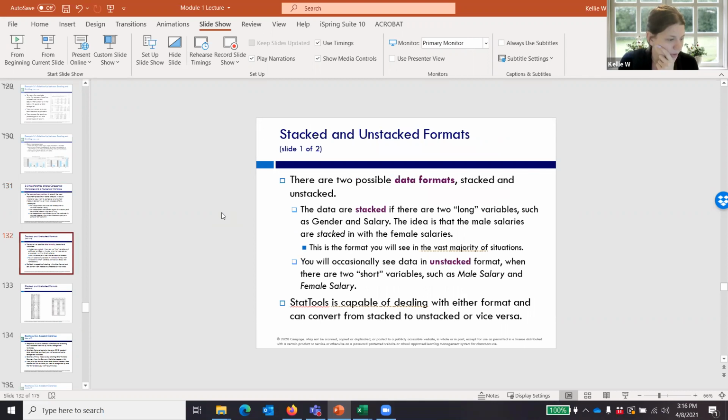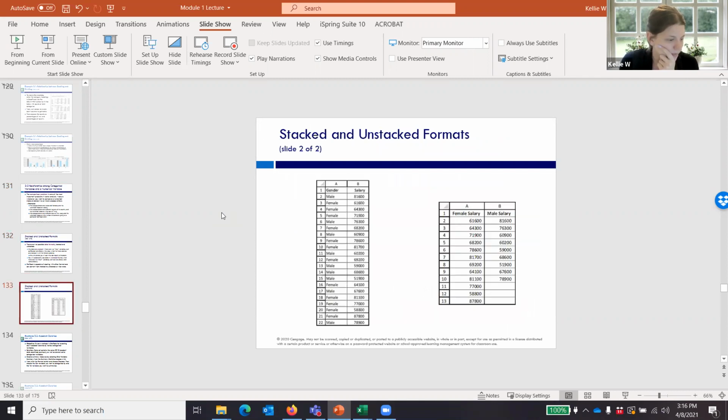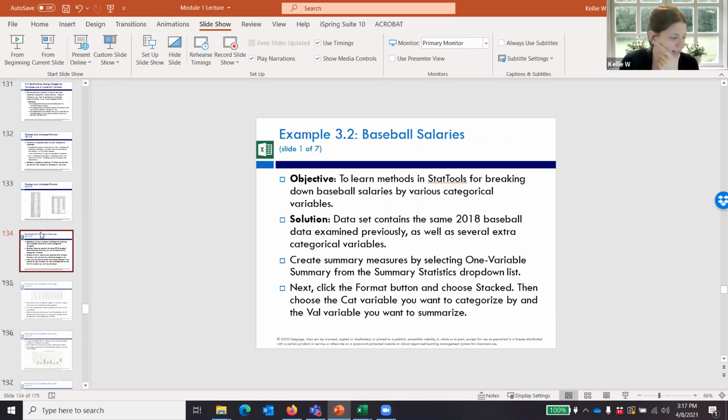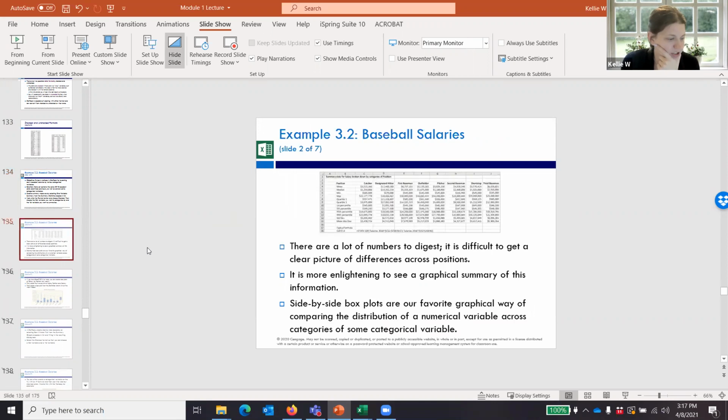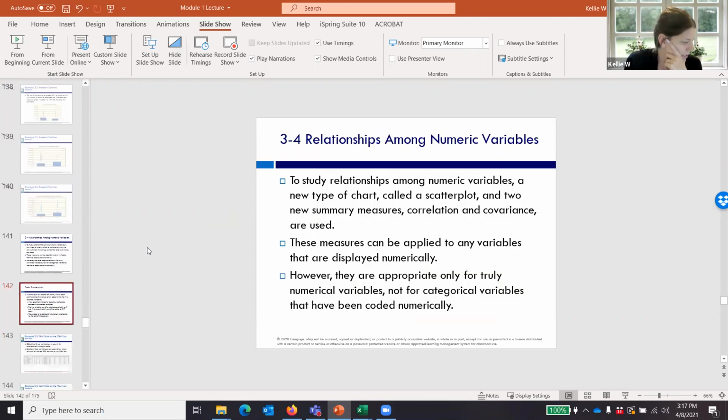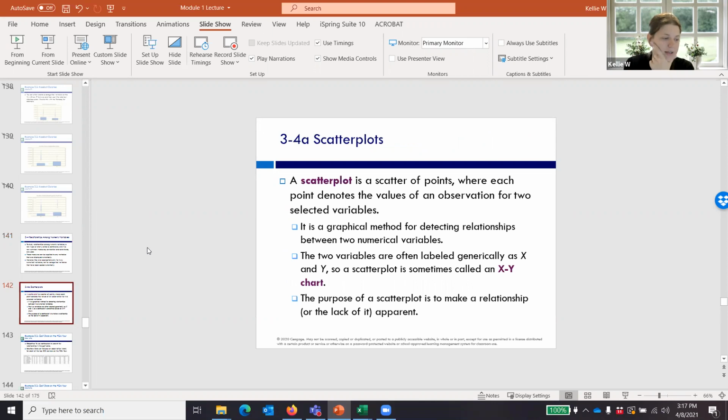I'm going to skip over the stacked and unstacked because it's a StatTools thing. So if we want to look at some summary measures for a lot of data, we can also compare among numeric variables. If we're comparing two numeric variables, then we would use a scatter plot. And once we have numeric variables, we can do a lot more. We can also calculate correlation and covariance.